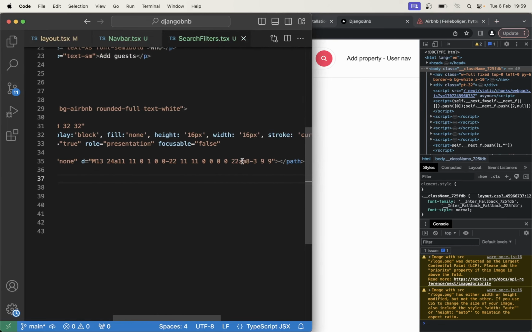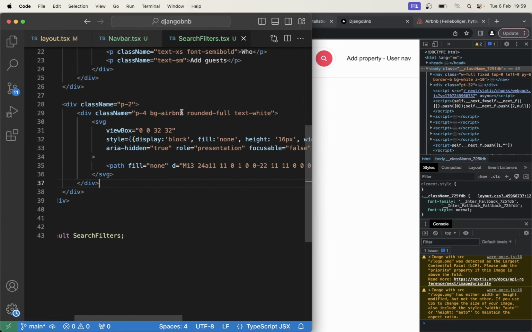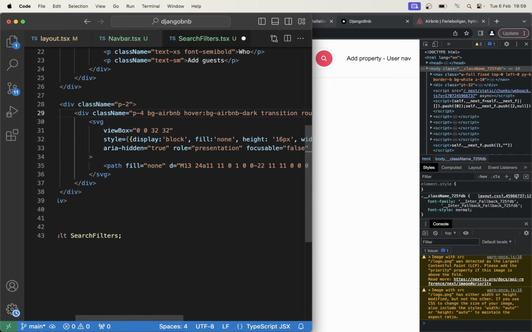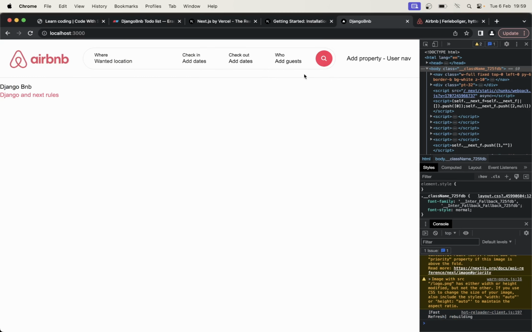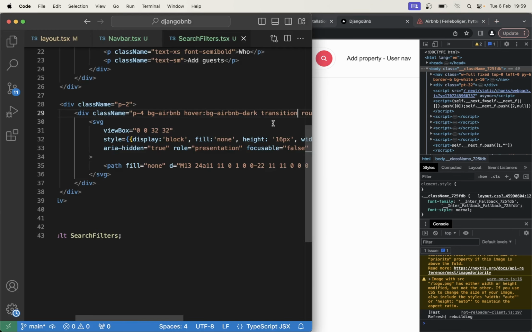I want to have a hover effect on this as well. So there, where's a BG Airbnb? You can say hover BG Airbnb dark. And we can say transition, so we get a nice animation effect. So if I take the mouse over now, you can see that it's dark and it has a little bit of a transition.